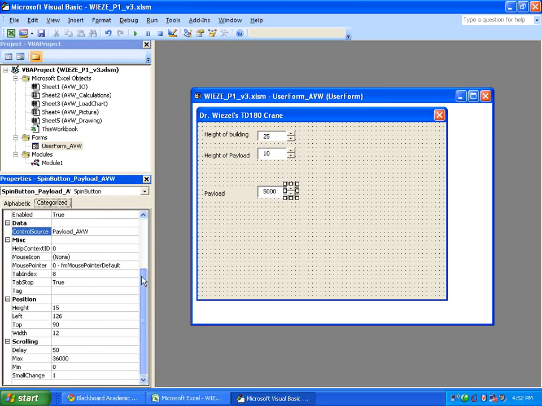Since we looked at the scroll buttons, it doesn't make too much sense to change the payload by 1 pound every time you push on the button. I will use as the small change, let's say 100 pounds. For larger cranes, you may use 500 pounds. It's up to you what you use there. 1 is probably not a good number. That's all I'm saying.